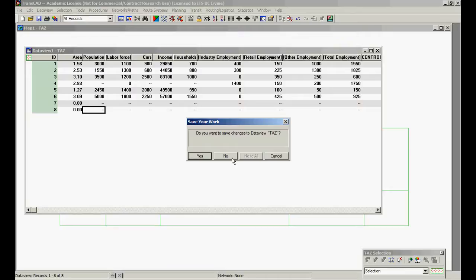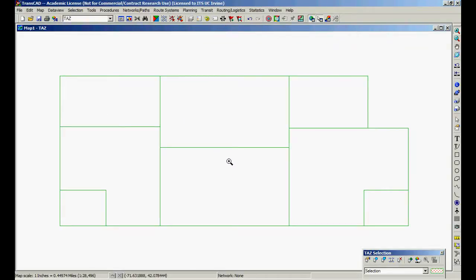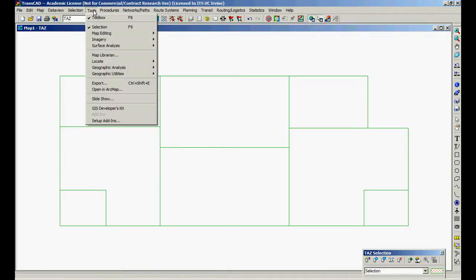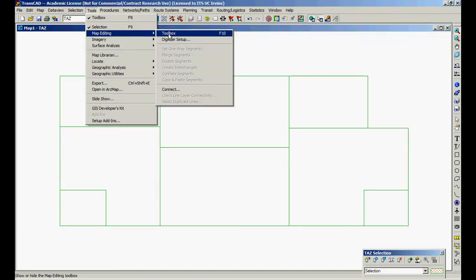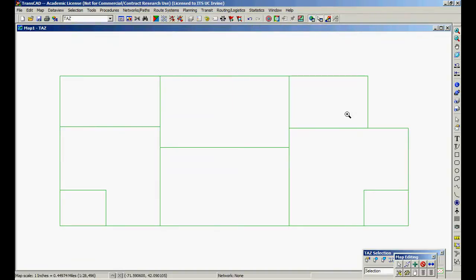The second possibility of editing is physical editing, right? To edit it physically, we can come in tools, and map editing toolbox, or just press F10. This little guy's gonna open. Let's see first how to add an area.